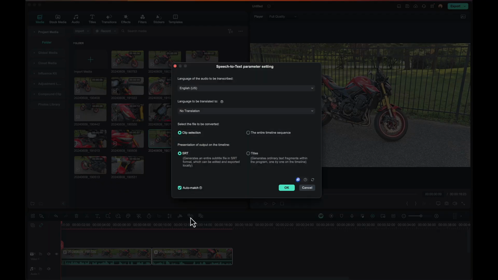So I'm going to click on it, and it's going to ask me to select the language of the audio, which is English. That's the language I'm talking in. And then we have the clip selection. You can do clip selection, which I just did at the bottom, or you can do the entire timeline sequence. It's going to be based on you. And here I'm going to click on SRT to create subtitles using AI.